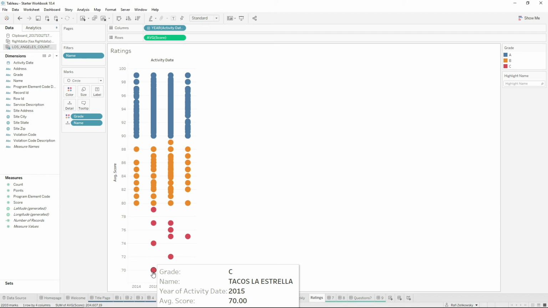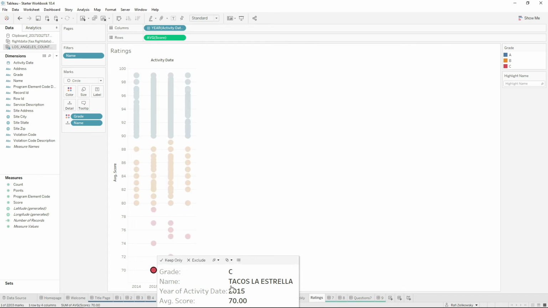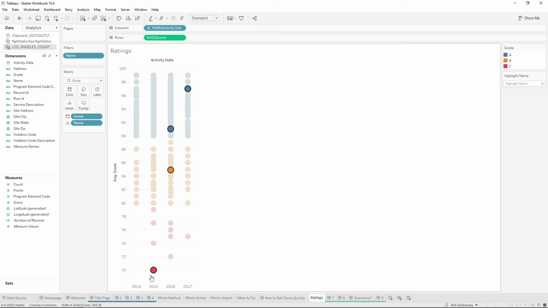So instead of having to go back to the highlighter, remember the name, type it in, I can just click on the name of the restaurant in the tooltip, and then Tableau highlights where else that name appears in my visualization. So now I can see that they've done really well, and they've gone from a 70 up to 97. So maybe I'll give somewhere new a chance. They've obviously put some effort in to be a safe place to eat.